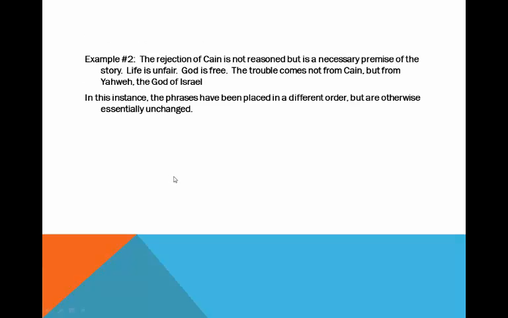Example number 2 is even more egregious. In this instance, the phrases have been placed in a different order, but otherwise the wording is unchanged. A second example of plagiarism.